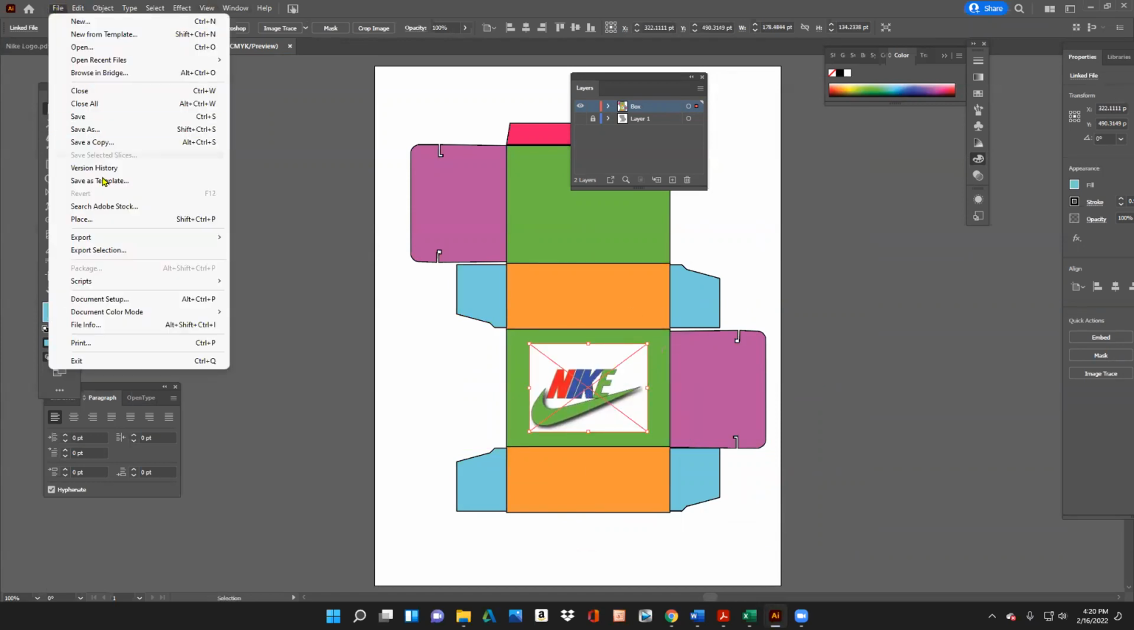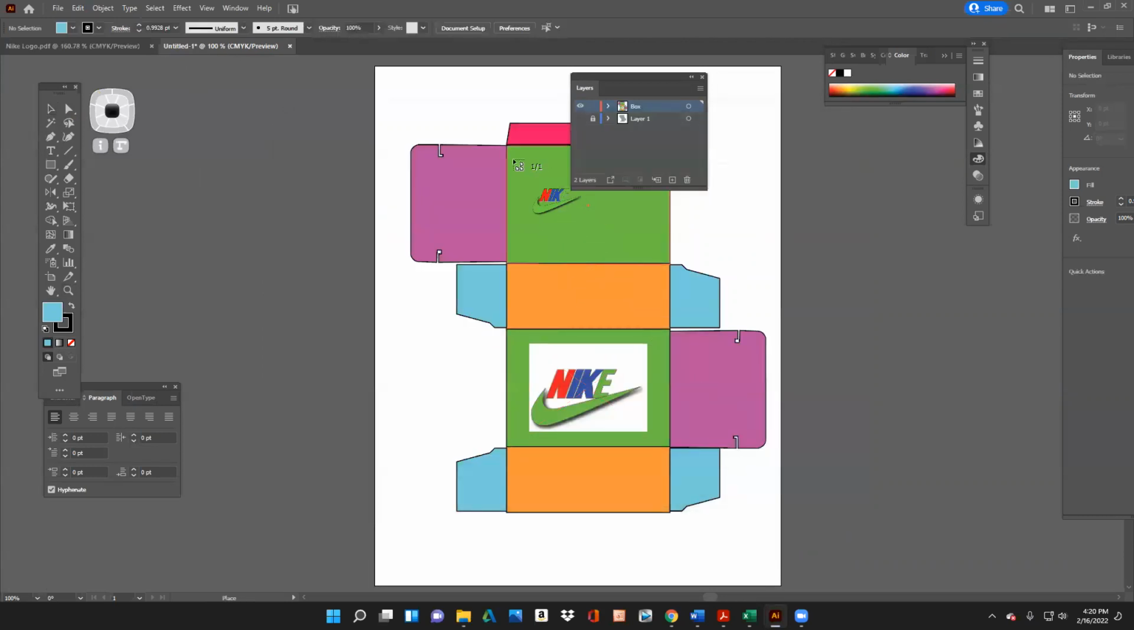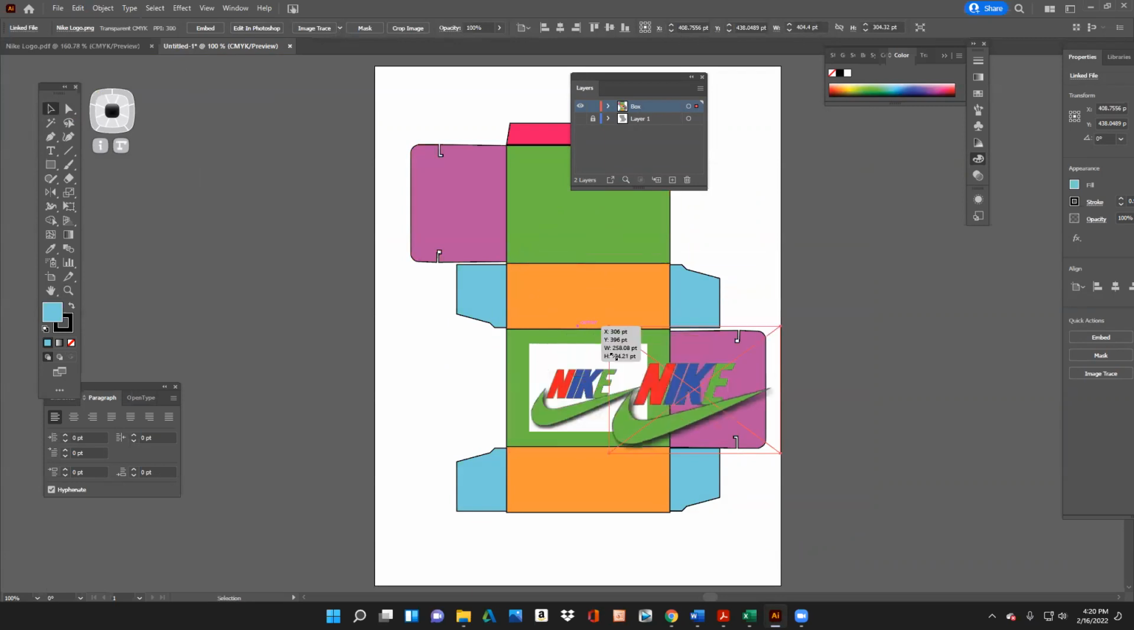Whereas if I place the PNG logo, let's see what happens here. So there you'll see that this has the alpha channel, so it's invisible, right? So that's really going to be cool. Now, maybe this green on green isn't going to work so well, but whatever.